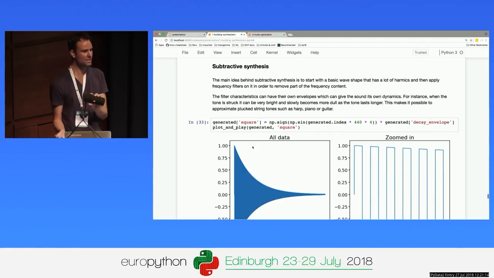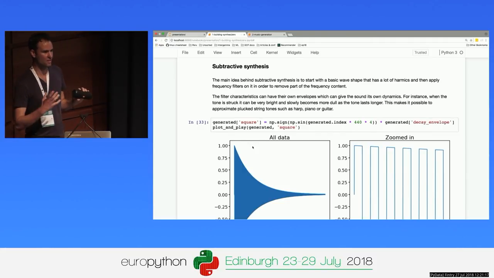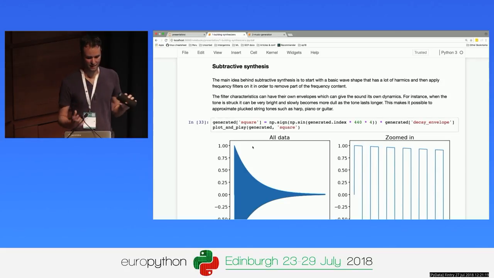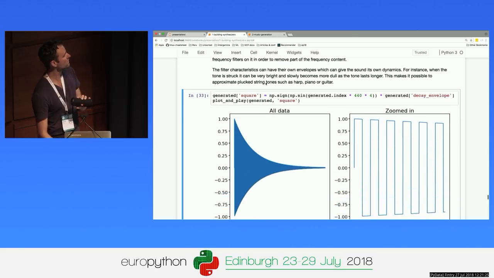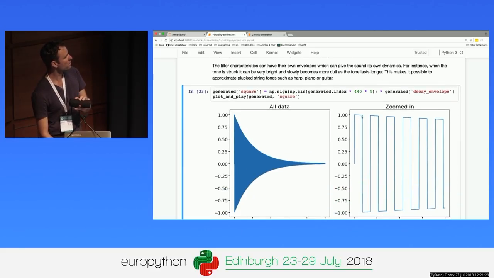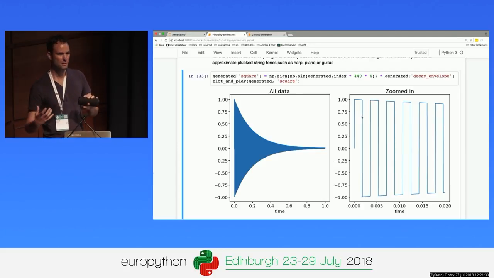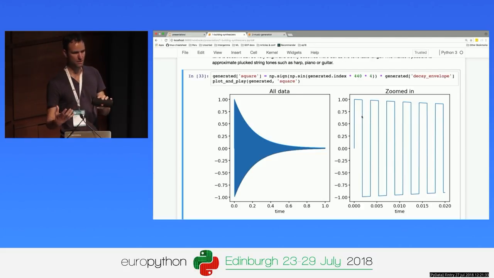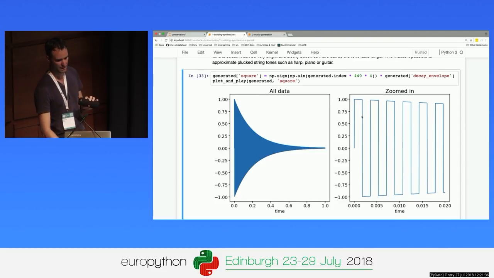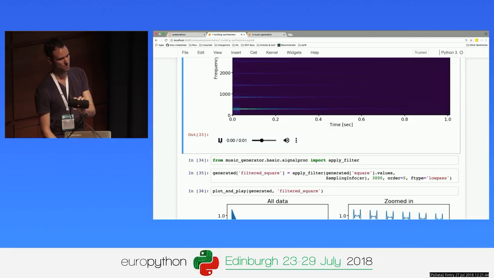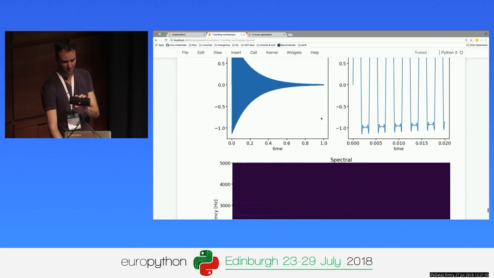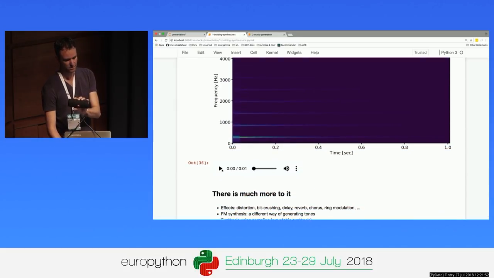So you can do a lot of cool things by combining simple things. There's another thing called subtractive synthesis. It starts with building a very rich waveform. A square wave has a lot of frequencies in it, it's very frequency rich, and then you cut out some frequencies in order to make it nicely sounding again. So this is like a Mario computer game. That's without the filtering, and then with the filtering, it sounds like this.